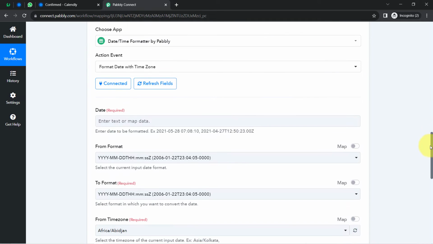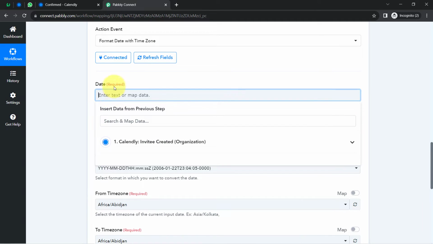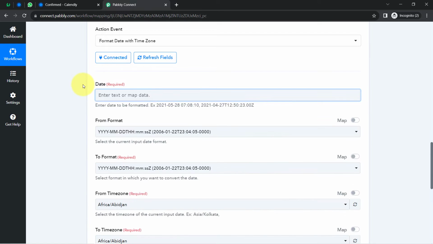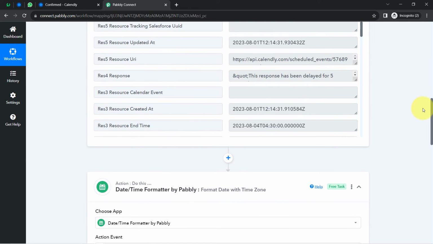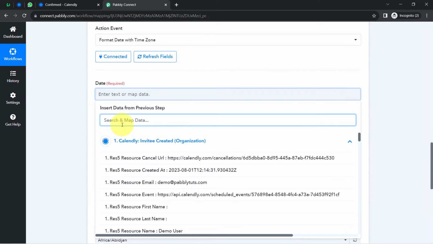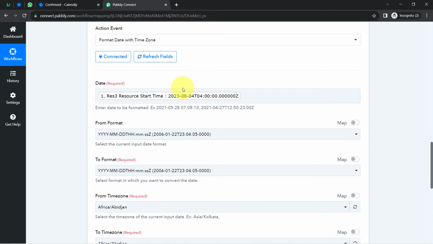Now it is asking which date you would like to format. Okay, so when you click on this field, you will be able to access the Calendly data, the above step data, here in the drop down. Okay, so instead of manually copying the data from the above step, you can directly map the data from this drop down. Okay, so let me again search for my start time. Okay, so I have added the same, and let me tell you, whatever the details we map here from this drop down, these details will be replaced automatically when our automation works in real time the next time.